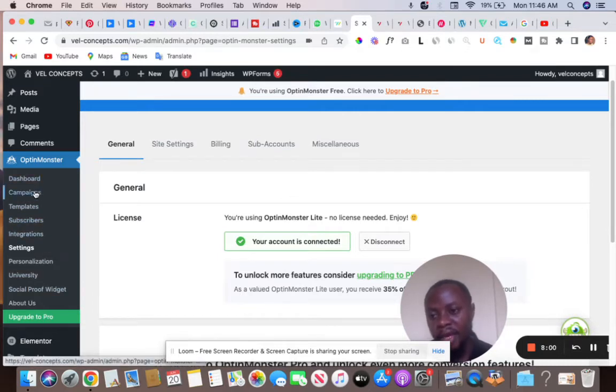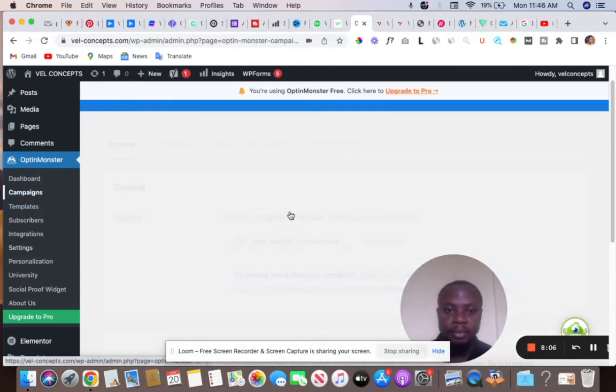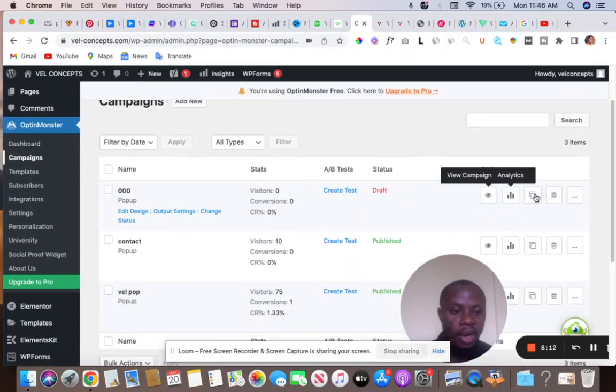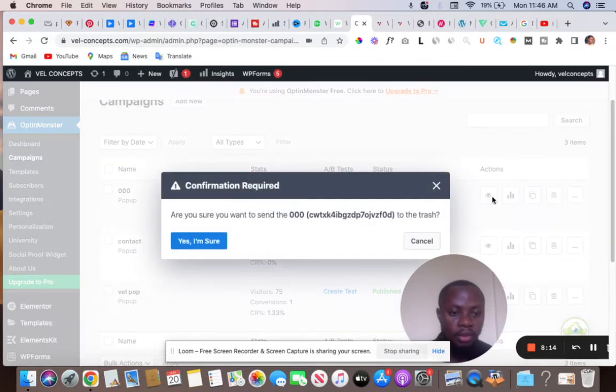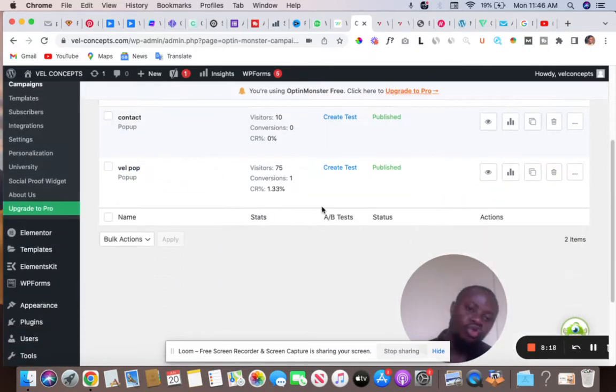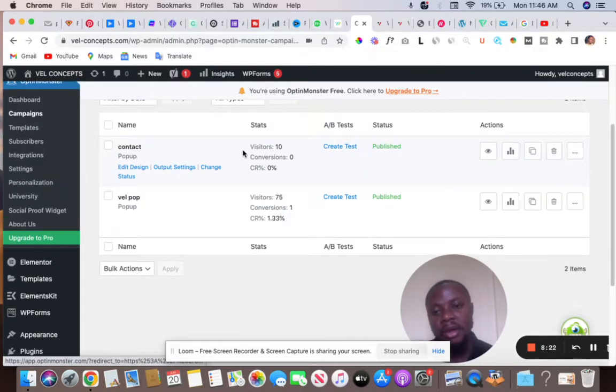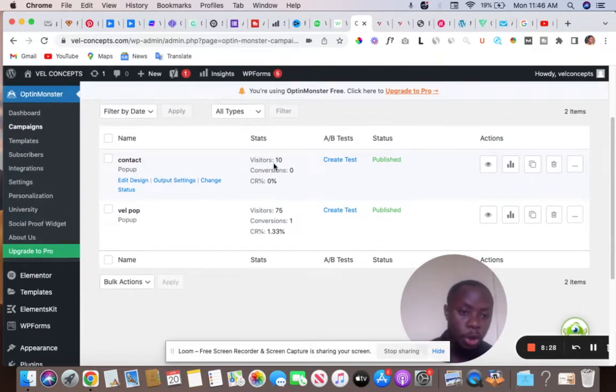After you have connected your website to Opt-in Monster, what you need to do is come here to campaigns, just click on campaigns. Now I'm going to delete this one. I don't need this one. Now these are the two campaigns I'm using. This is a pop-up form on my website. Then this is the pop-up contact form on the landing page which I showed you earlier.